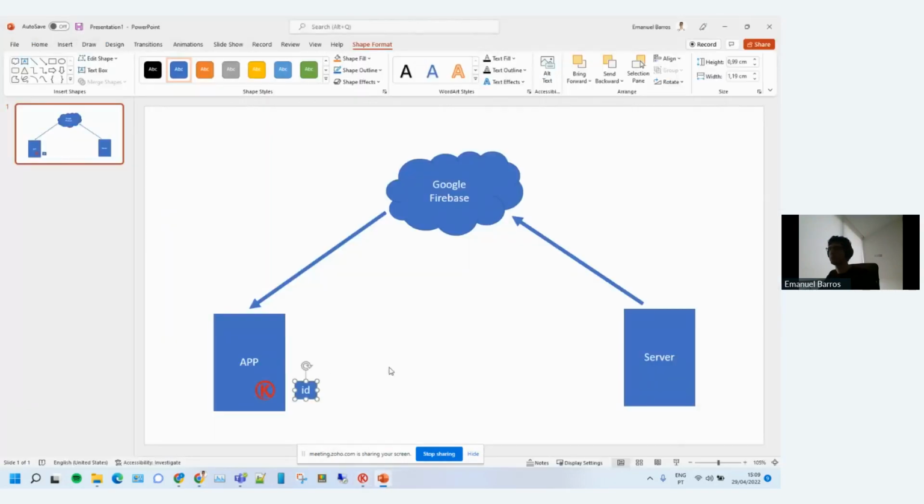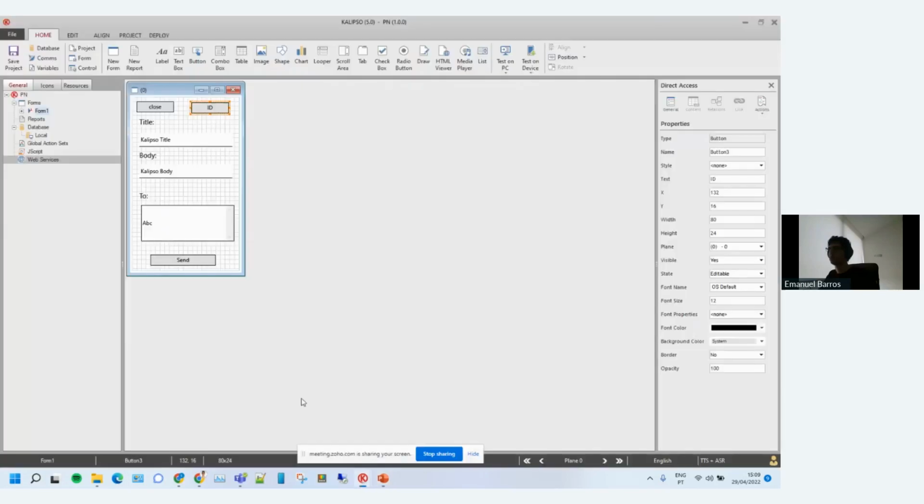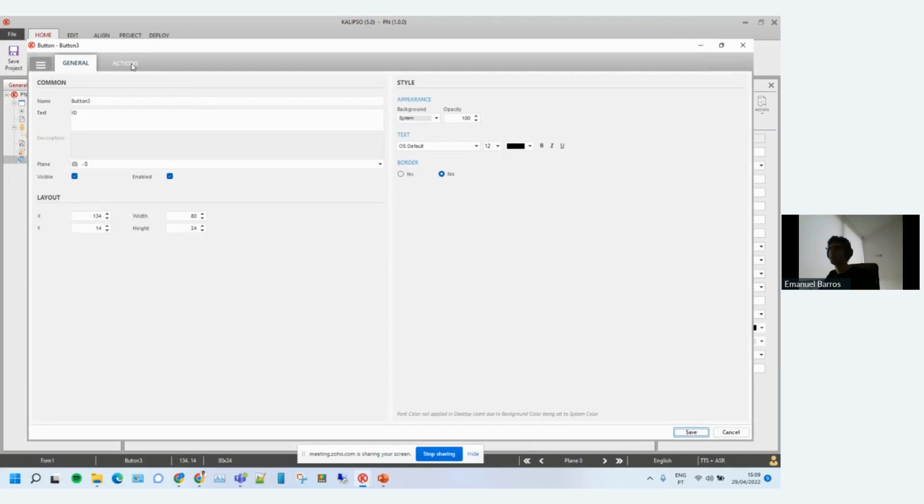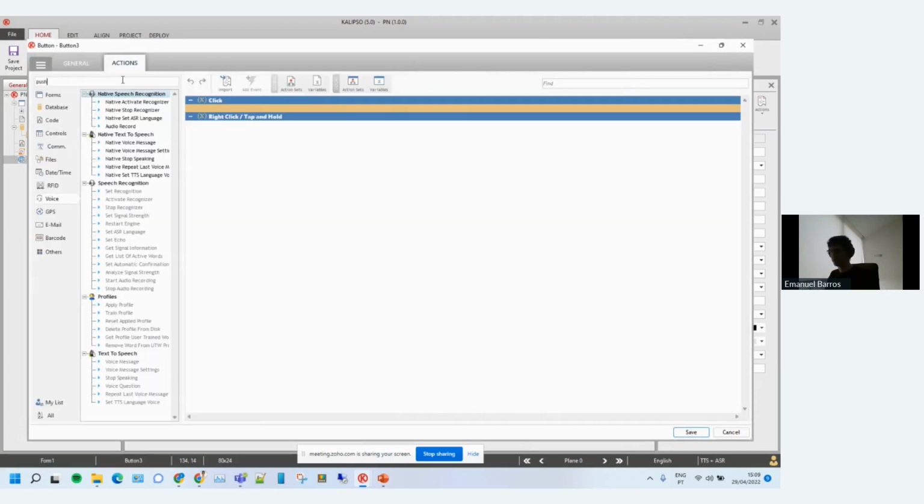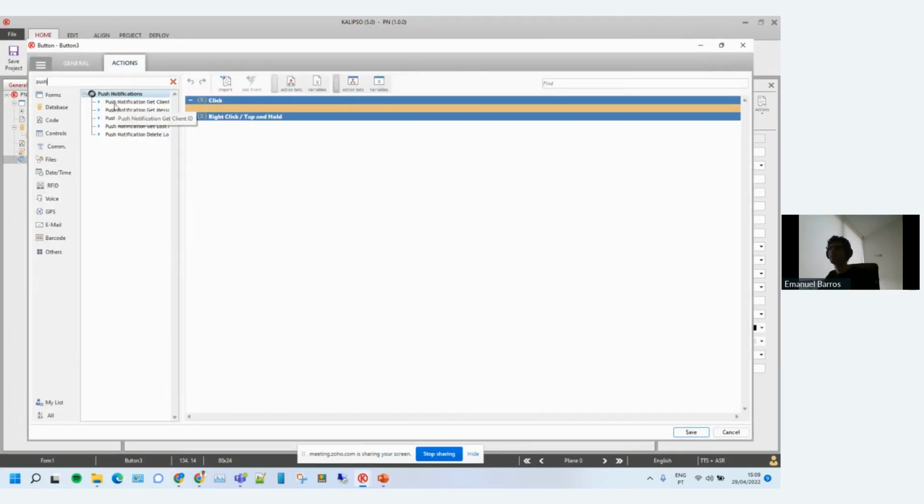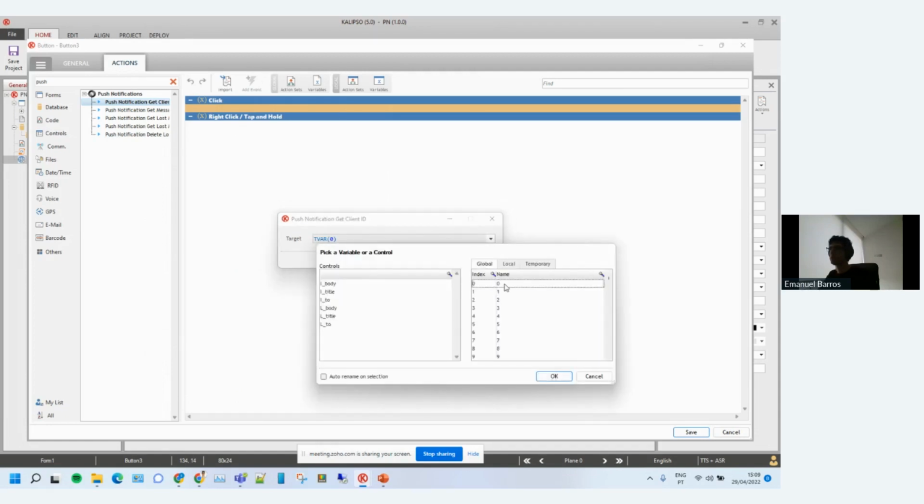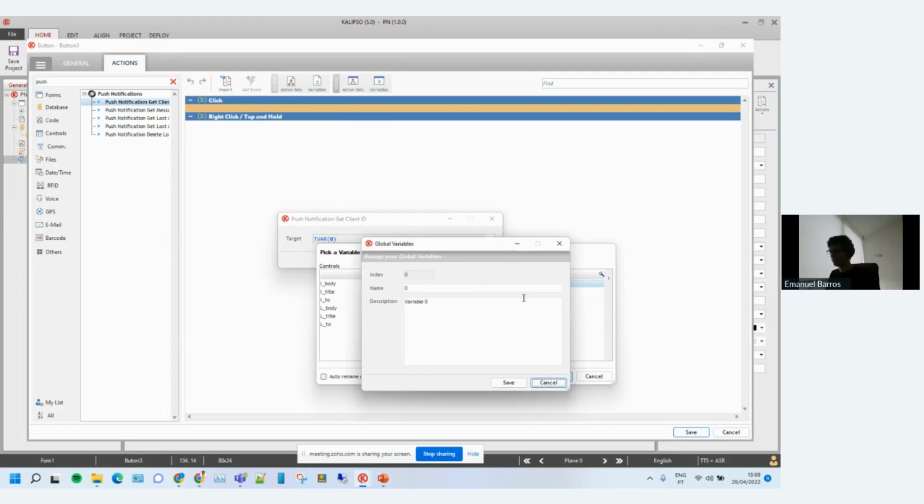I told you in the presentation that I will need some kind of ID. Where do we get that? It's easy. I have a button here to get that ID. Double click, actions. If I search for push notification, you see that the first option is push notification get client ID. We need that ID, so I'll put it in a variable, client ID.